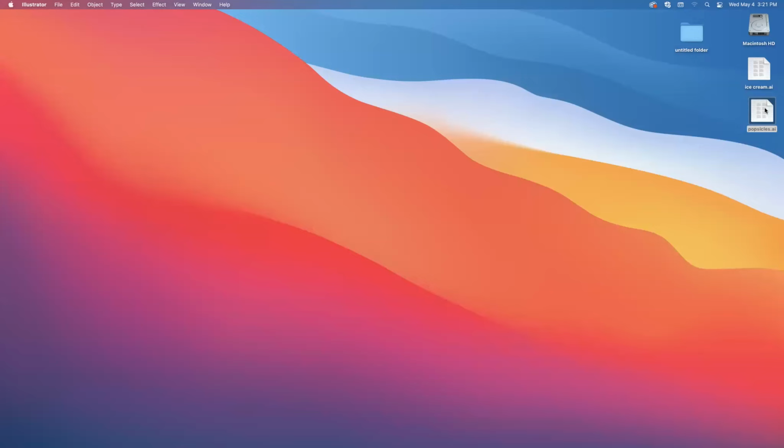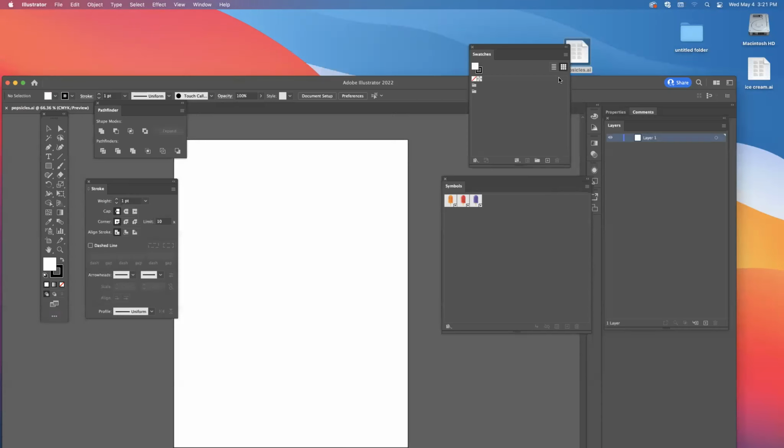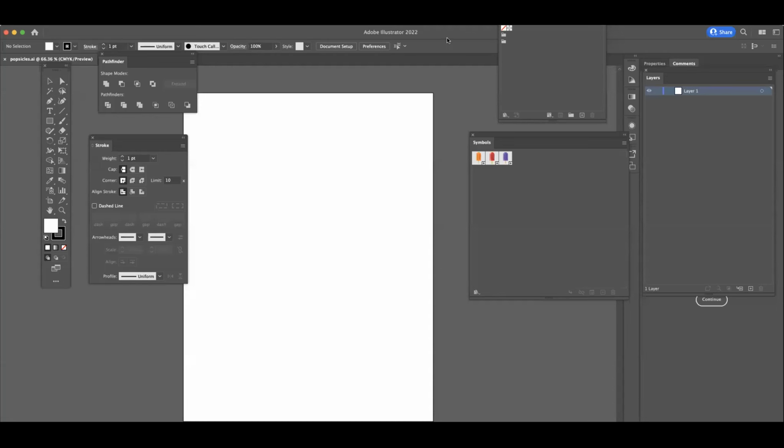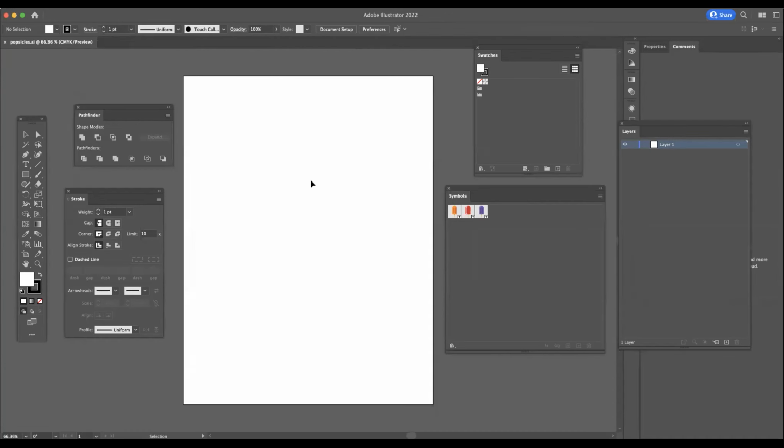Number one is if I have saved the file. As you can see here, this says popsicles.ai. That was the actual file that I created in the previous tutorial. If I double click on this, it will launch Illustrator by default. Let me switch to my Illustrator screen to show you. It will open it as a blank page, but you can see here are my symbols that I created. Let's go back to our desktop for a second.